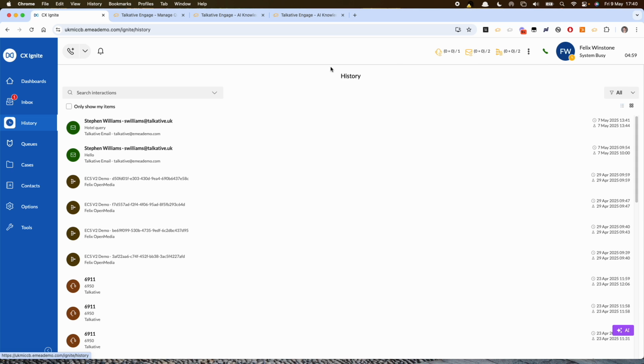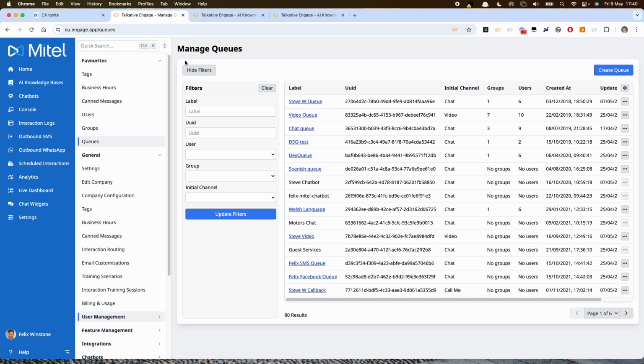For agents, they only will ever need to come into the MCX portal, both to look at their history, but also for their inbox for real-time interactions. So what we're going to look at first of all is how we set up the queues and users. For a supervisor, while you can get a lot of your reports inside of MCX, there's a number of setup things that you'll want to do within the Talkative portal.